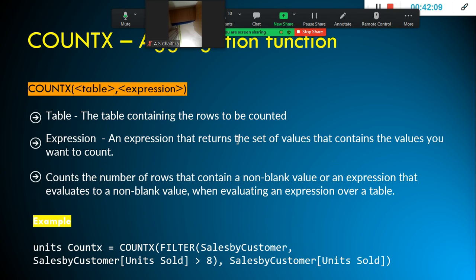And the next function is COUNTX. So whenever you use the iterator functions, most of the time your input will be a table.